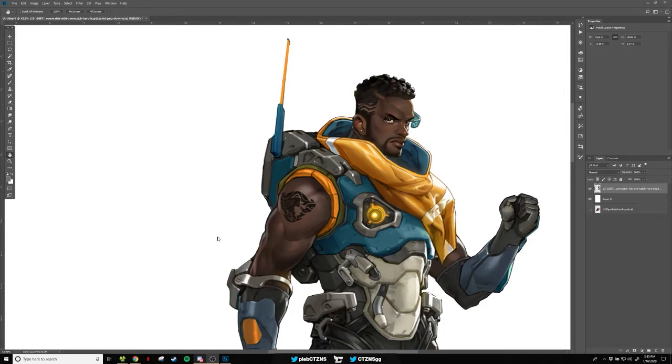Today I have a tutorial for you guys on how to actually adjust the colors for Overwatch heroes or Legends from Apex Legends. Basically how to adjust the colors on those characters to accurately represent your organization or your team, whatever it may be.